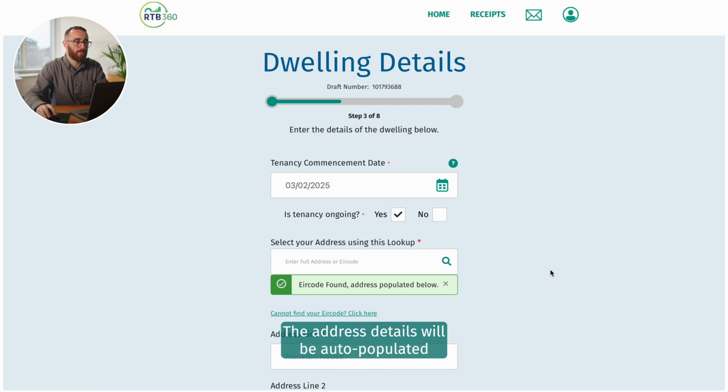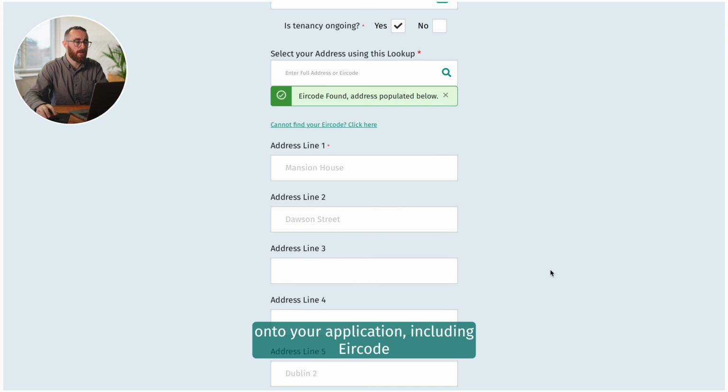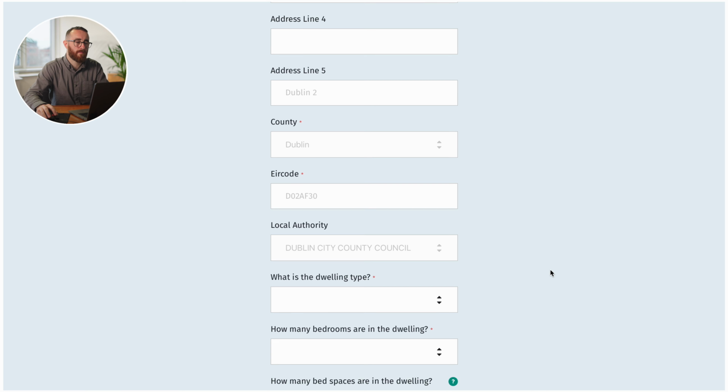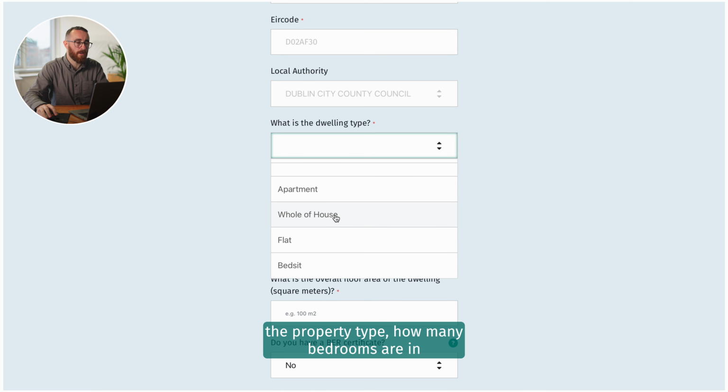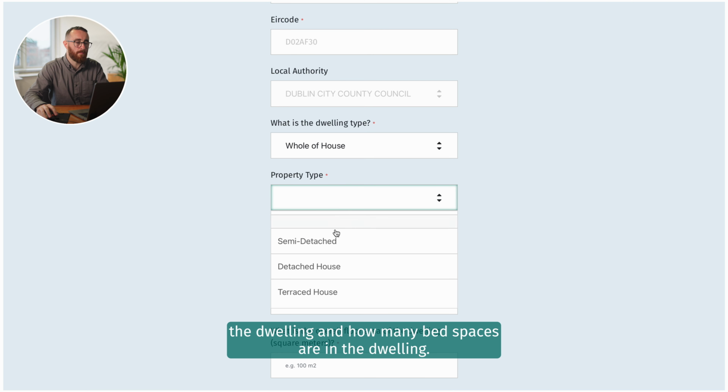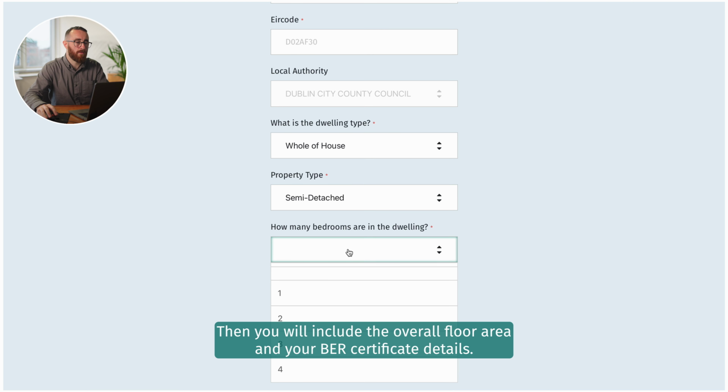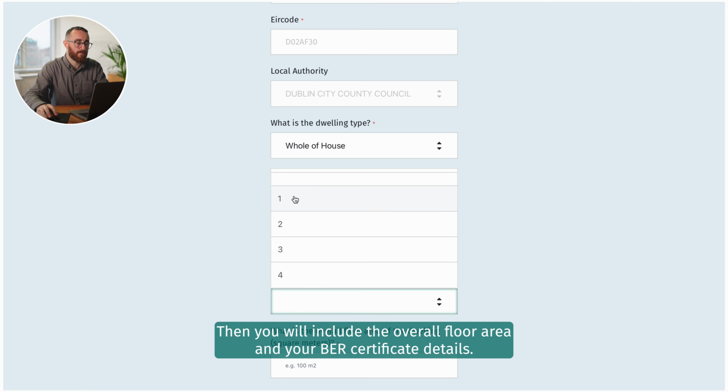The address details will be auto-populated onto your application, including Eircode and local authority. Now you need to confirm the dwelling type, the property type, how many bedrooms are in the dwelling, and how many bed spaces are in the dwelling. Then you will include the overall floor area and your BER certificate details.